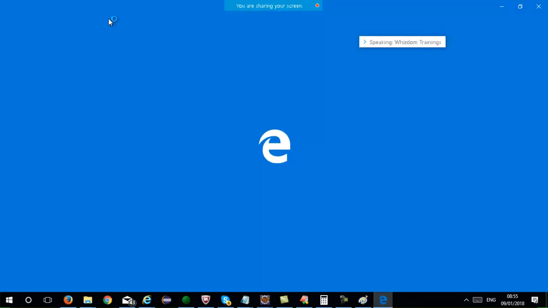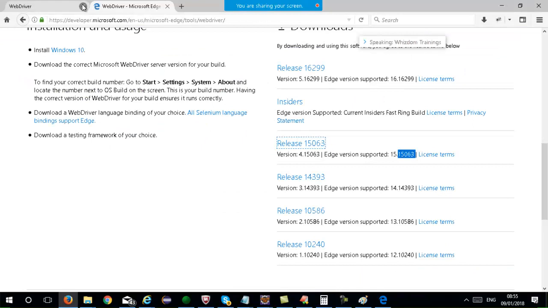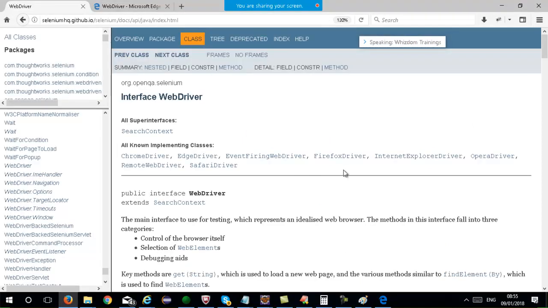Right. So this is how you work with Edge. There are other drivers as well, but they are not stable. For example, Safari driver is not stable, Opera driver is not stable. Remote WebDriver we will teach you later on. It is used in Selenium Grid to run the test cases parallelly.